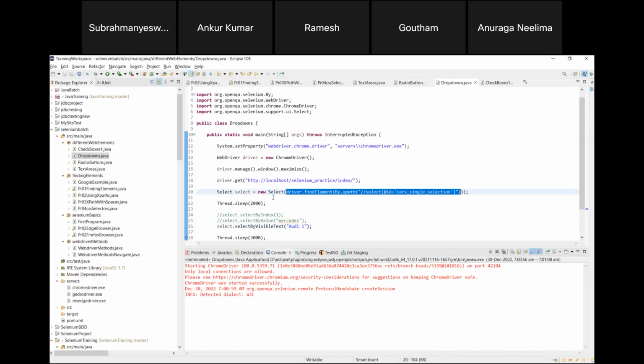So we are passing this one equals new Select, and we have to pass the web element. Once you pass this, we have the Select object created, and then we can use selectByIndex, selectByValue, and selectByVisibleText. So these are the 3 methods that we can use to work with drop down lists.